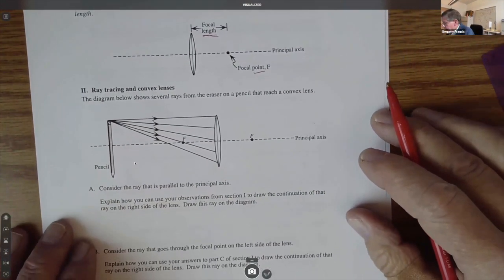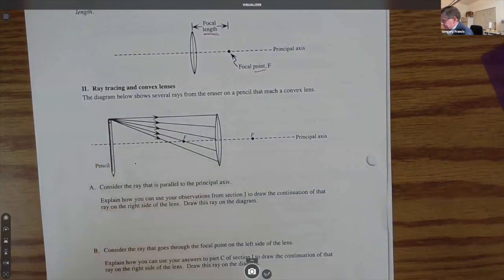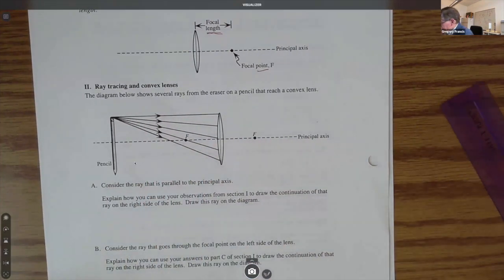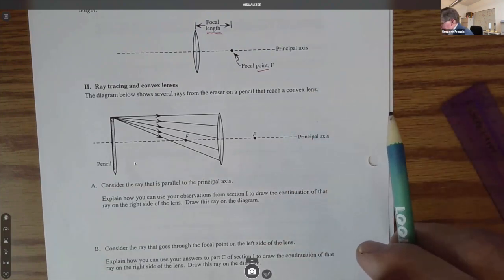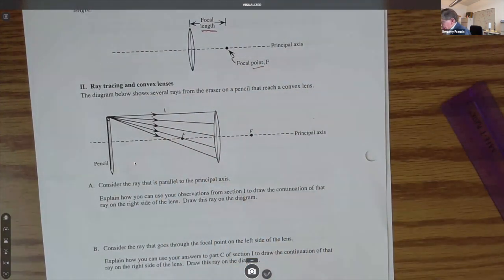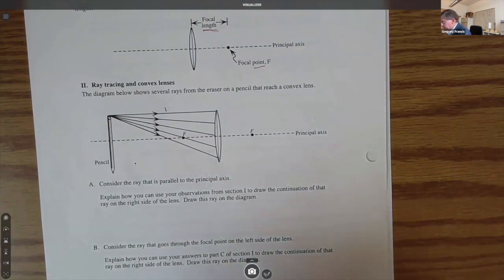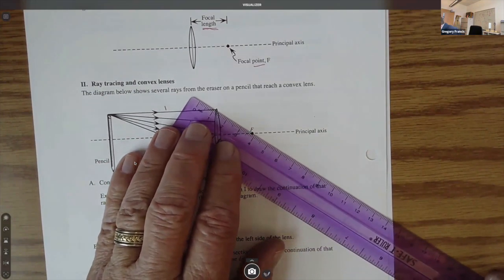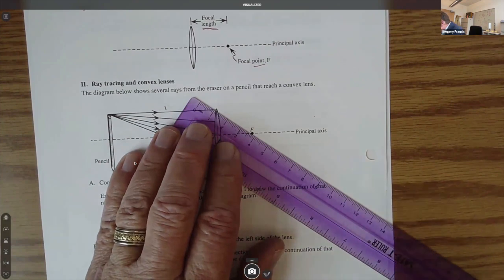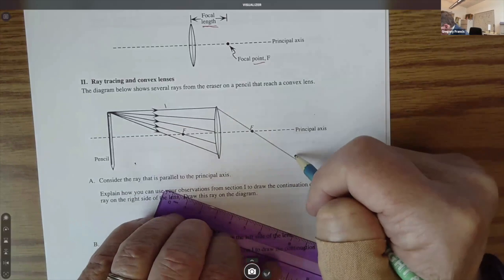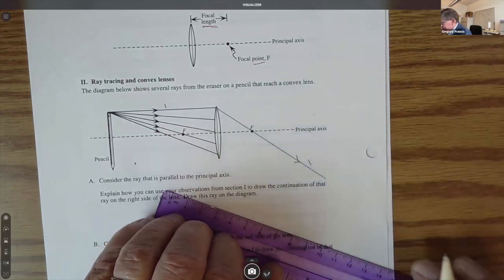Now, again, this part is review. We've drawn several rays from the eraser on that pencil, and it reaches a convex lens. We first of all consider this ray, we'll call it ray 1, and it's coming in parallel to the principal axis. So we know what it will do. It will bend in such a way that it goes through the focal point. That'd be ray 1.